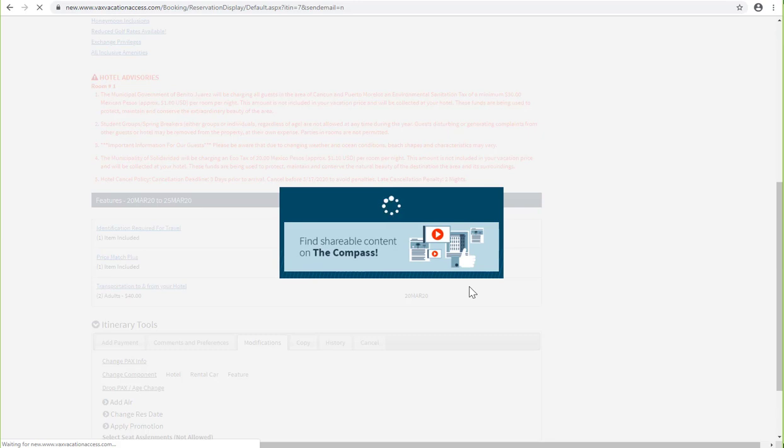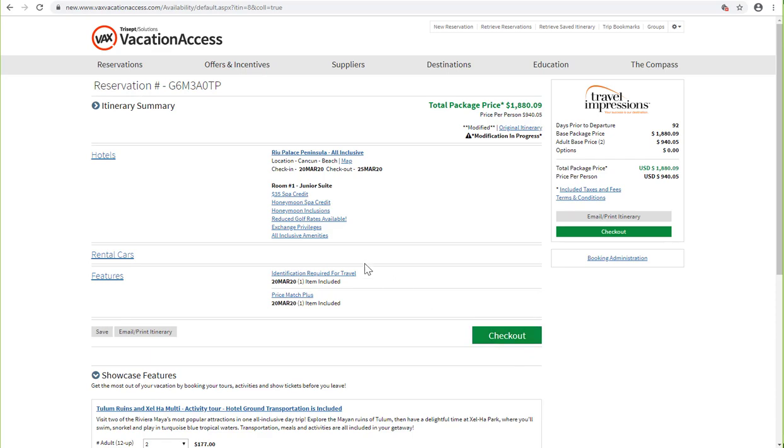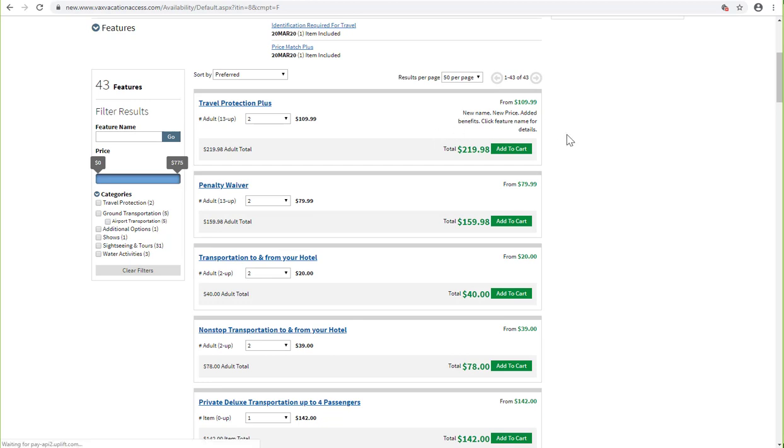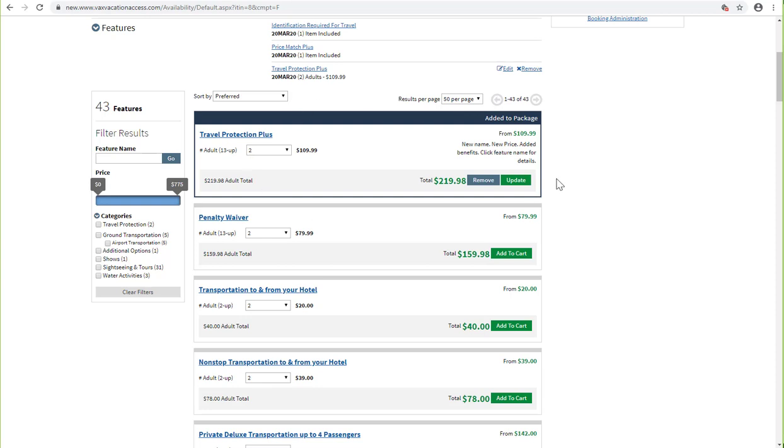So let's wait for the availability to pull back up. All right, so we are in our availability page. You have the option to maybe, let's say, remove your shared transfers right here by clicking remove if you want to remove them. Now if we go back under features, I'm going to add my travel protection plus back on. And this would be the same way you would add it even if you have a deposit on the reservation. You have up until 7 days after your deposit or up until 45 days, whichever comes first.